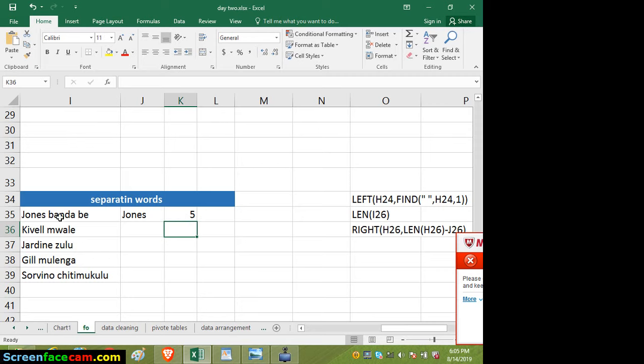Now I also want to find the length of John Banda. This one here, right? I can remove this P which is there. I want to find the length of that. So I'll say length, then accept that suggestion, click on that, then enter. Gives me 11.